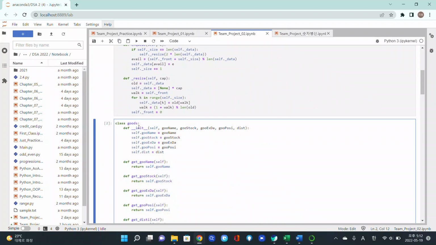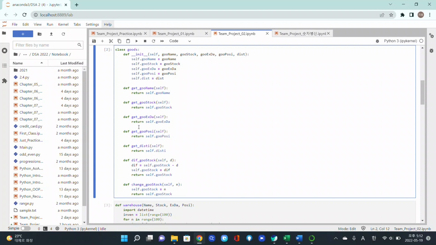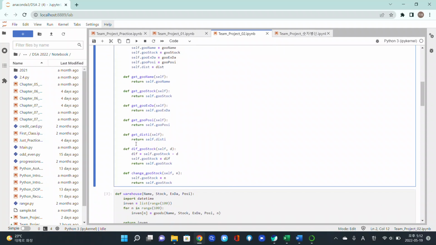was created so that information such as the name of the product, the number of inventory, and the expiration date could be used. The diff_goods_stock function represents the number of inventories present minus the amount of inventory consumed by consumers. The change_goods_stock function is a function that shows the amount of inventory that has been changed.